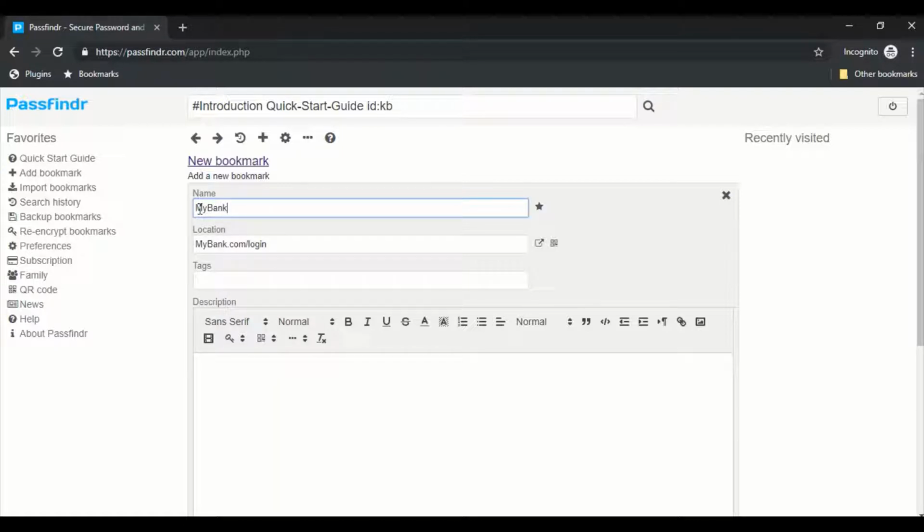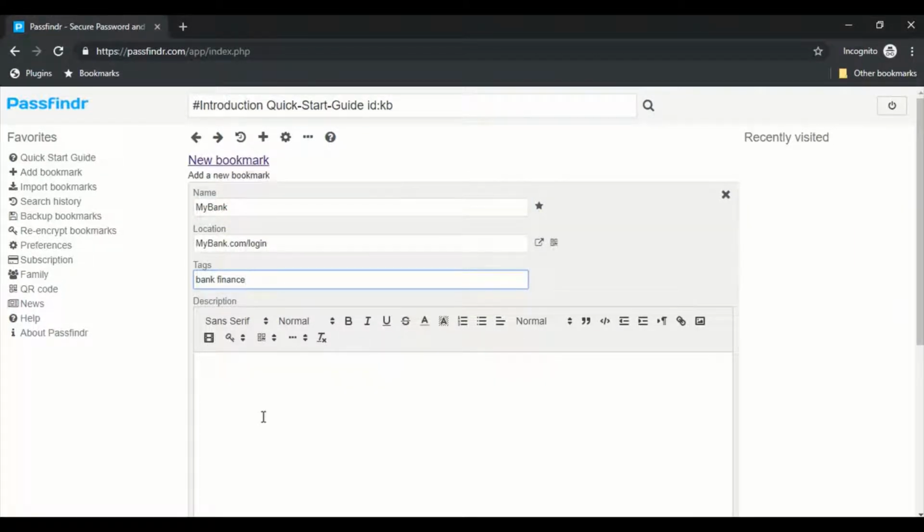If it populates automatically, you can change that, no problem. This is very, very important. These are your tags. Tags are necessary for searching and grouping. You should choose tags that would be logical search terms that you might use. For example, assume you're creating a bookmark for your bank. You might want to use search terms such as bank or finance, and we'll add those here, or any other words that would fit logically into your thought process.